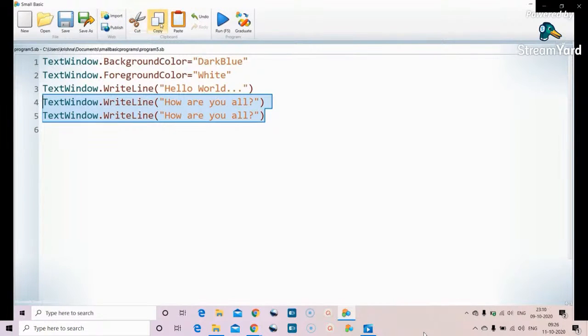Copy means it will be copied. Paste means it will be pasted. Cut and paste means you can cut at one place and paste at another place, whereas copy and paste means you can copy from one place and paste it. That means both places it will be there.